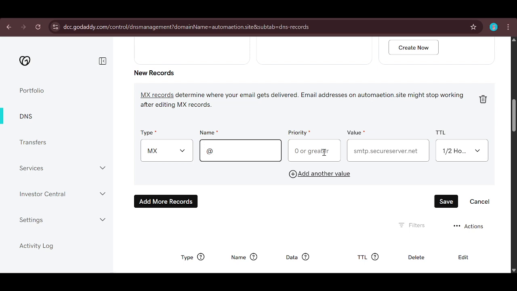For the value or points to field, type mx.zoho.com. Then set the priority to 10. Priorities control the order servers are tried. Smaller numbers are tried first. When everything looks right, save that record.